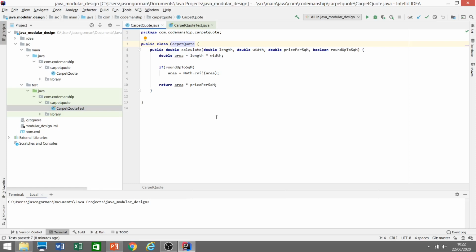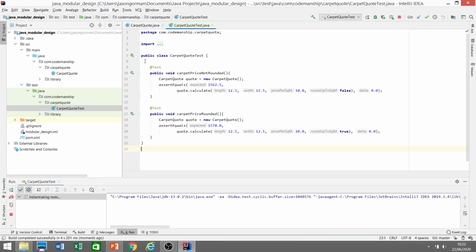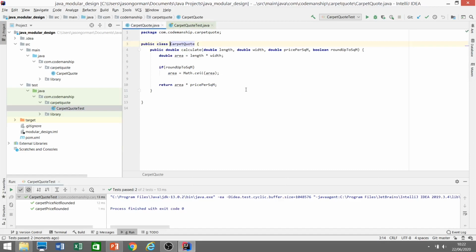Now this code ticks all the boxes of simple design. First of all, it works. Let's just prove that. Let's run the tests and see. So that's the most important design box ticked. It does work. It calculates the prices correctly. Now, is it easy to understand? Well, I think it is. I think it's pretty obvious what's going on here. So this code does clearly communicate its intent. So that's the second principle of simple design.